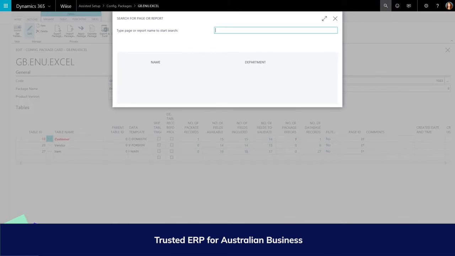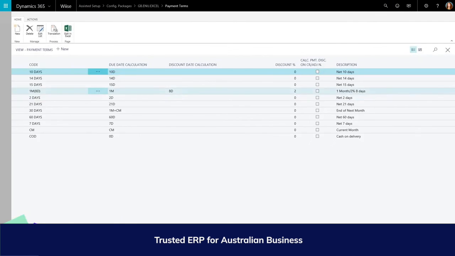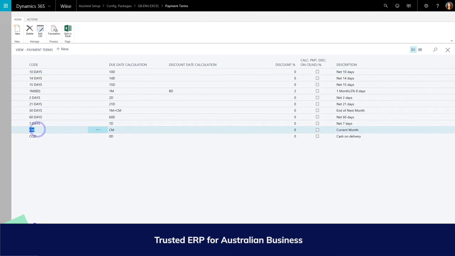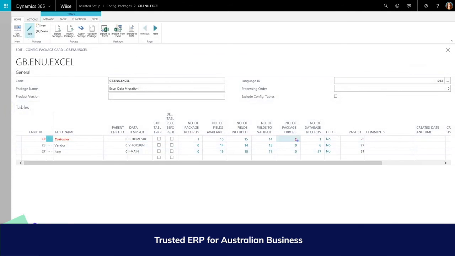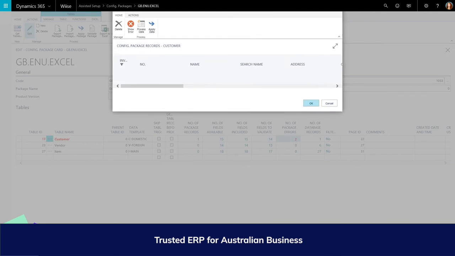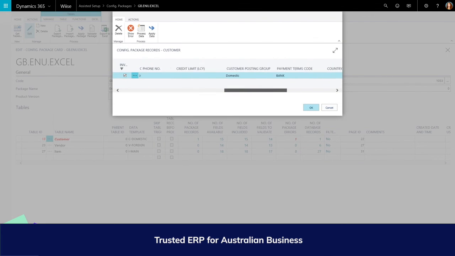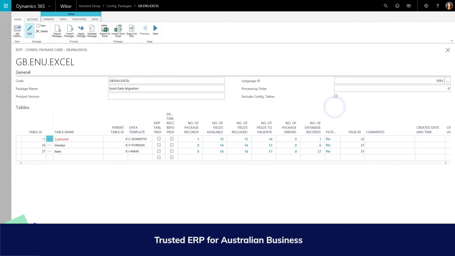In this scenario, you can search payment terms, then choose the relevant code. You don't need to go to the customer card, just return to the error figure in your config package and enter the correct value. And now, with no more errors, you can apply the entire package by clicking on this button.